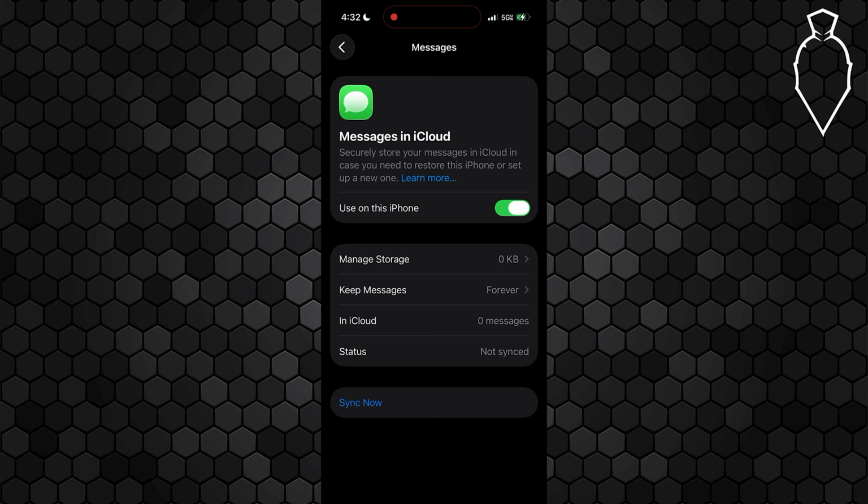So open up any web browser of your choice and just go to iCloud.com, sign in with your Apple ID, and check your messages to see if the deleted texts are still available. It really is as simple as that.